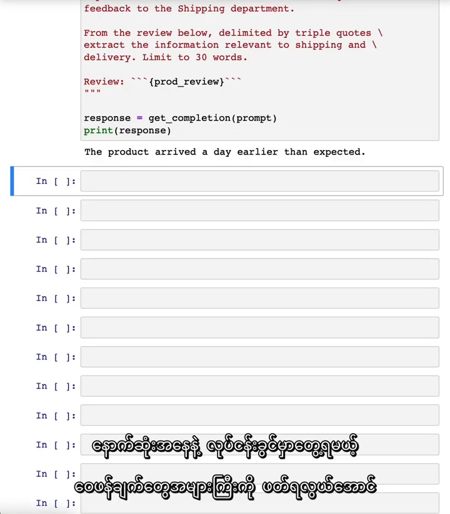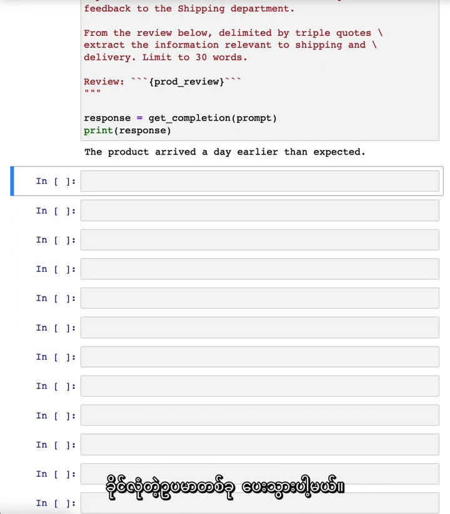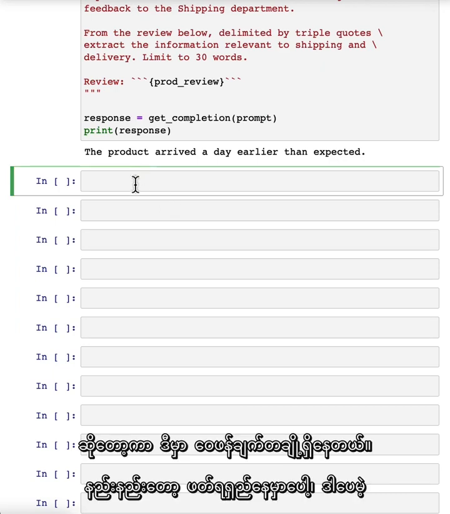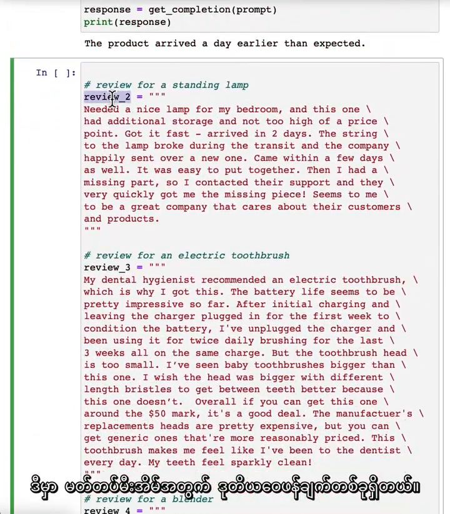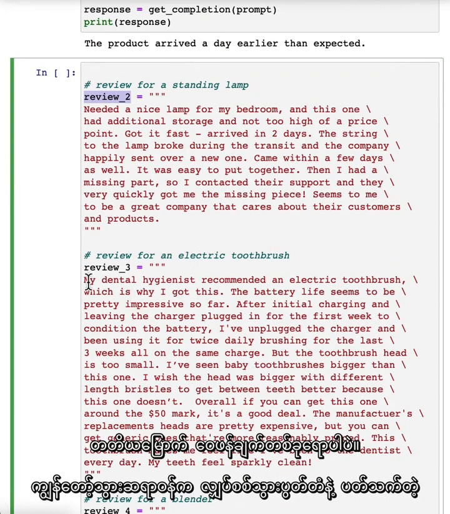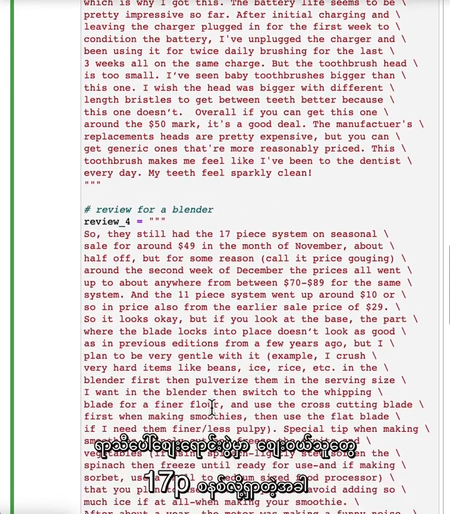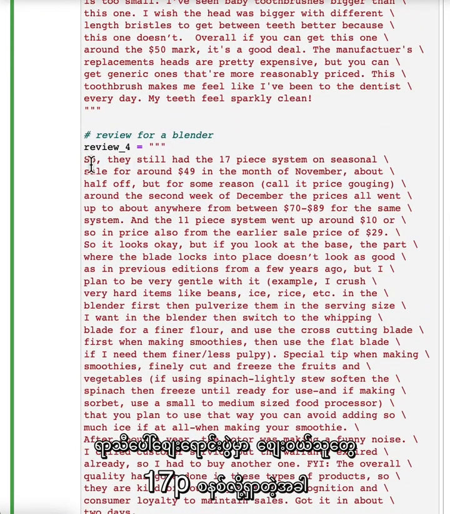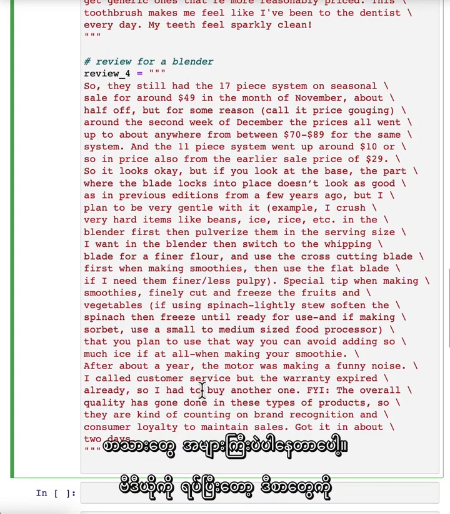Lastly, let me just share with you a concrete example for how to use this in a workflow to help summarize multiple reviews to make them easier to read. So here are a few reviews. This is kind of long, but here's a second review for a standing lamp. Need a lamp for my bedroom. Here's a third review for an electric toothbrush. My dental hygienist recommended. Kind of a long review about the electric toothbrush. This is a review for a blender when it said 17-piece system on seasonal sale, and so on and so on. This is actually a lot of text. If you want, feel free to pause the video and read through all this text.